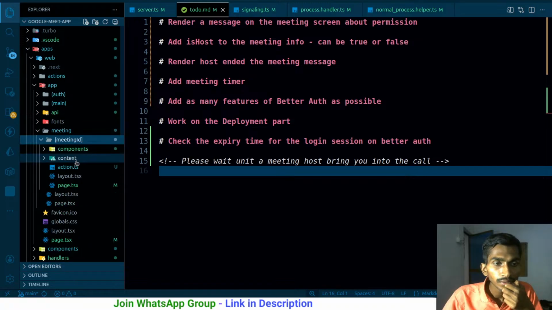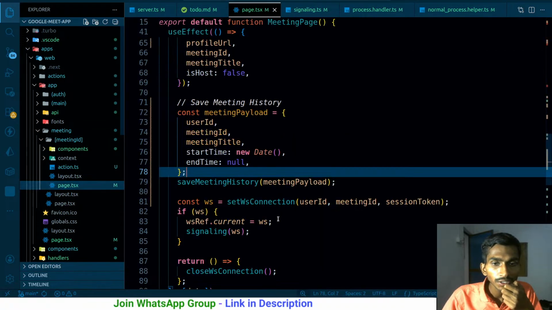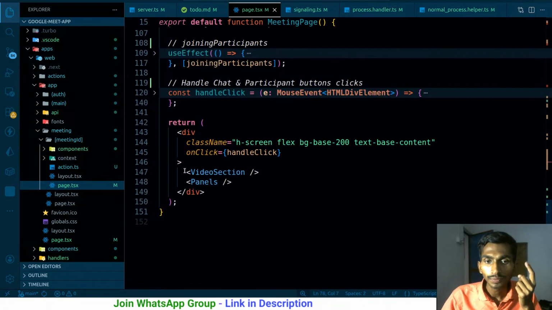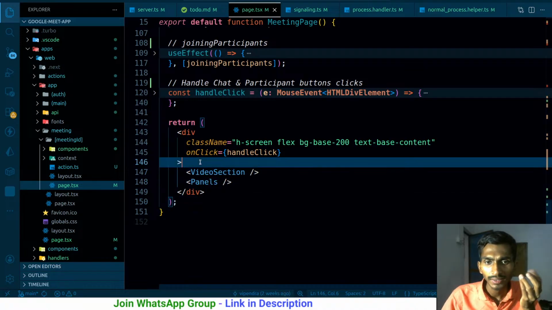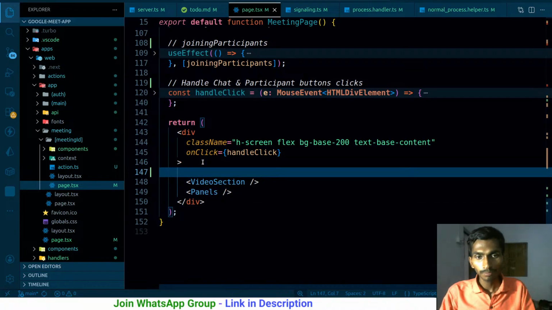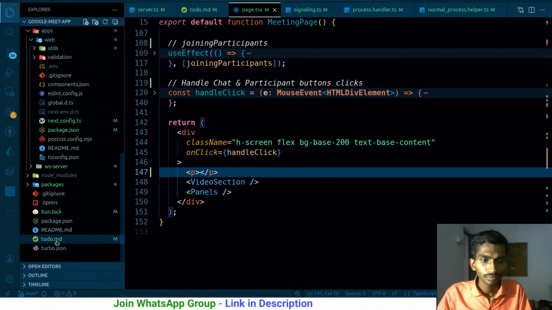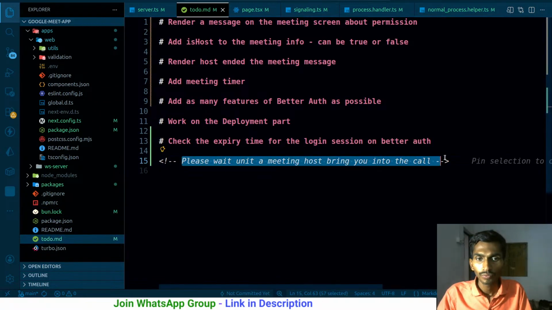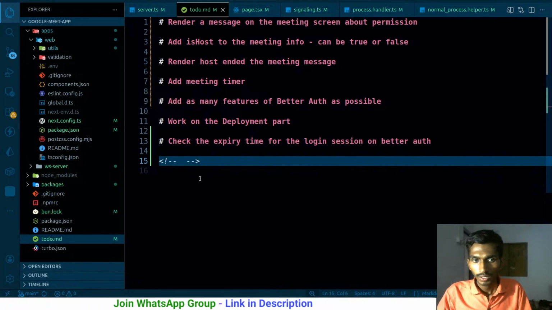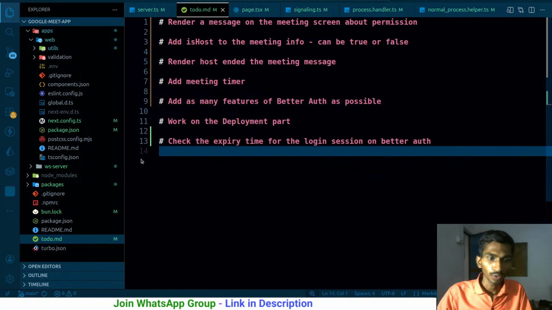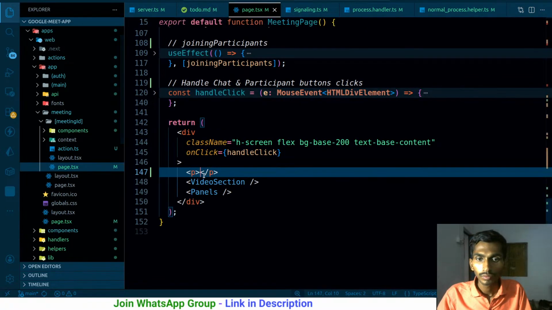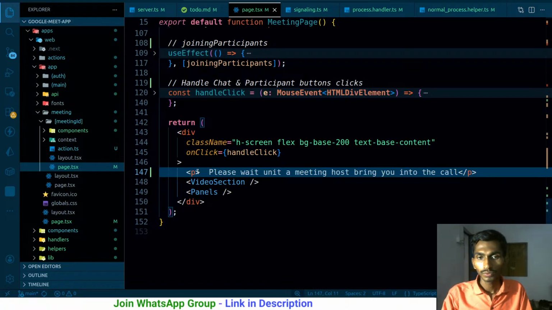Meeting. This is the meeting page, the main page. Over here I have the video section panel. These are the panels that I have. I have a paragraph and the same message, copy paste. What was the message? This was the message. I even have a loader over there. Paste it here. Probably have a loader here as well.